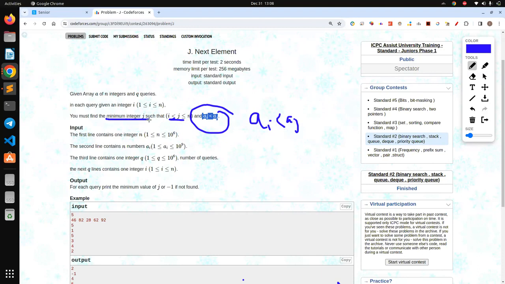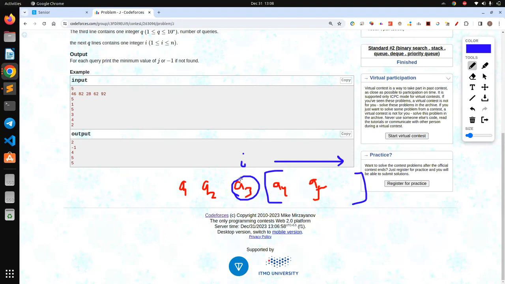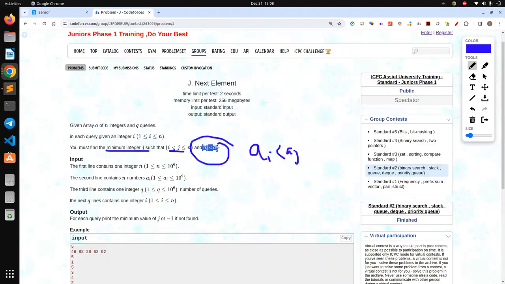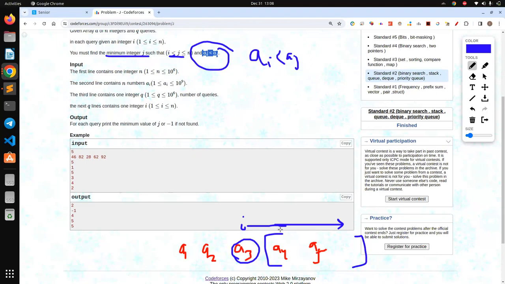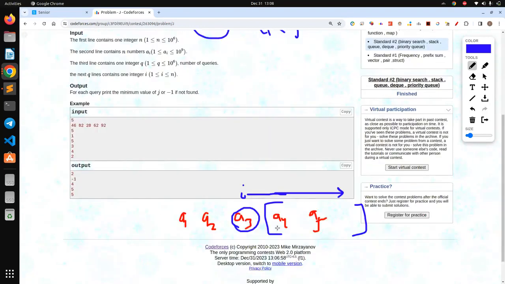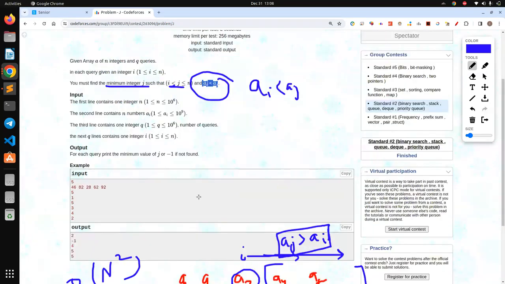But you need to find the minimum integer. So you need to find the closest index to i in the next part such that A_j is greater than A_i. You need to find such an integer. So a brute force approach would be: for each i, you iterate from i plus 1 to n, and the first element which is greater than A of i, you print that. But that would be a complexity of n square, right? So you need to optimize this. So how can you optimize this?